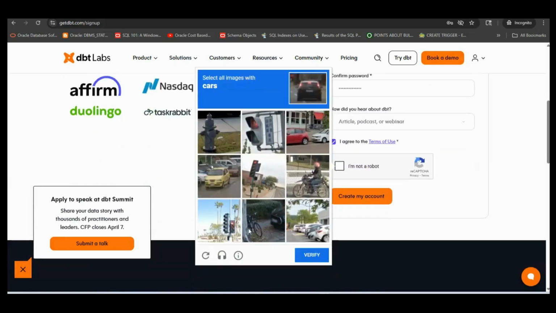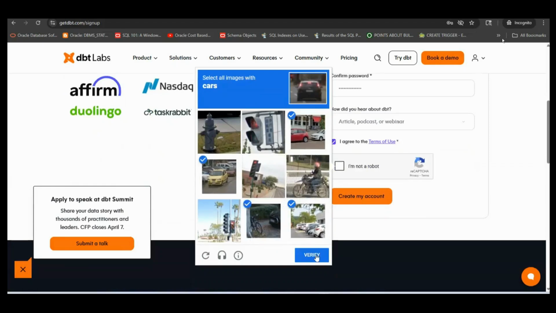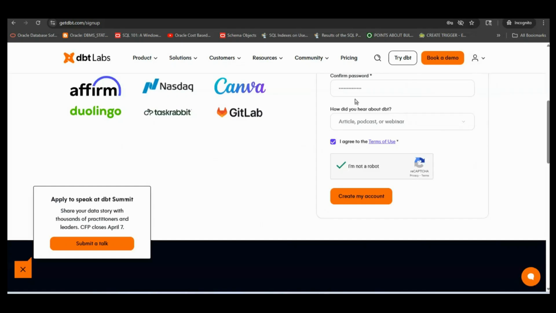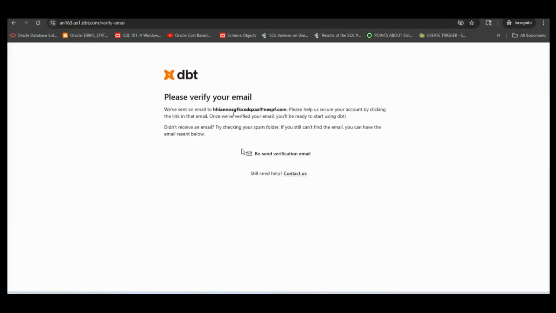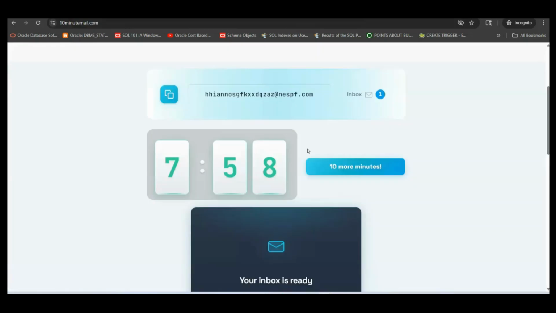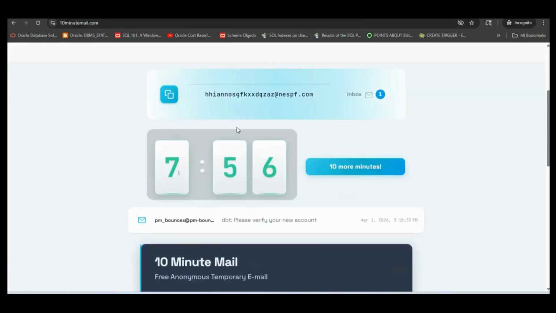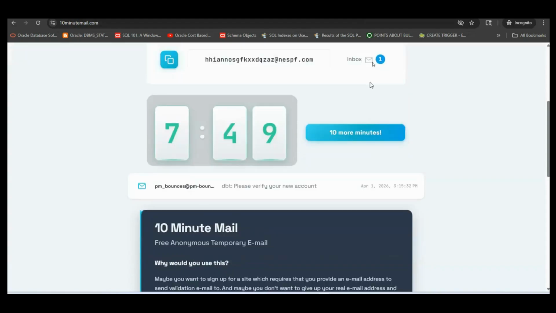It will ask that please verify your email. Okay. Here, if you want more time, you can also just add 10 more minutes. Okay. Here, in this inbox, you see one mail already we received.